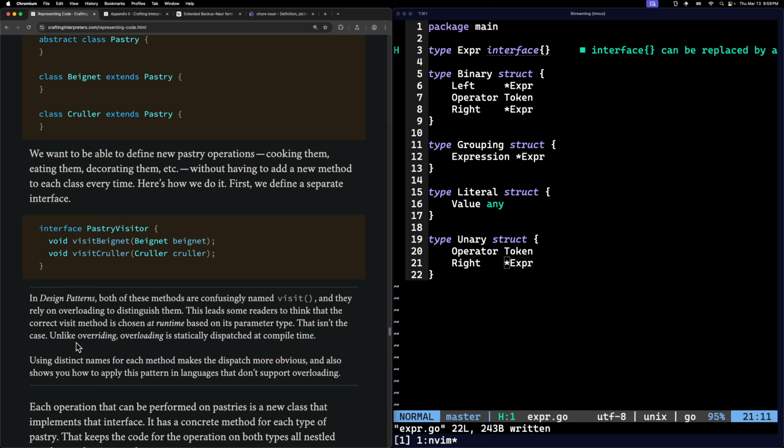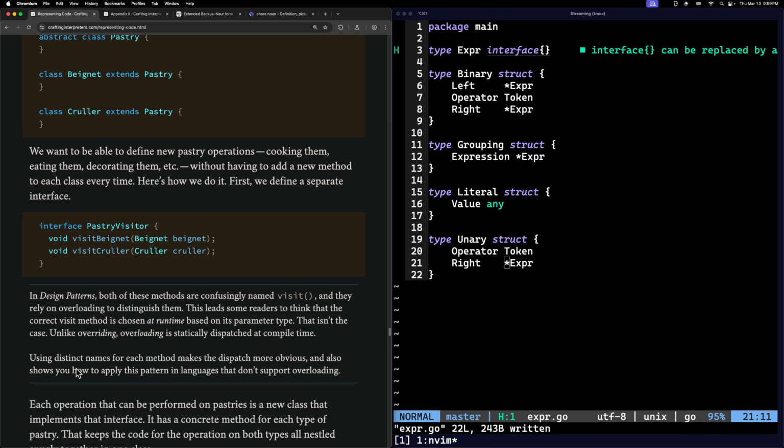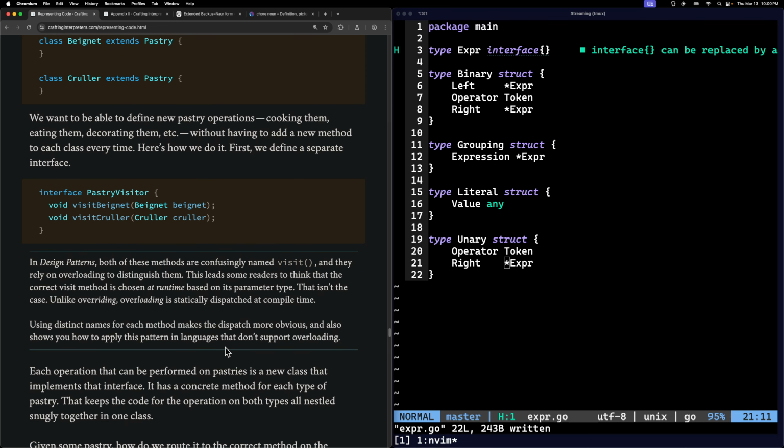Using distinct names for each method makes the dispatch more obvious and also shows you how to apply this pattern in languages that don't support overloading. Each operation that can be performed on pastries is a new class that implements that interface. It has a concrete method for each type of pastry that keeps the code for the operation on both types all nestled snugly together in one class.